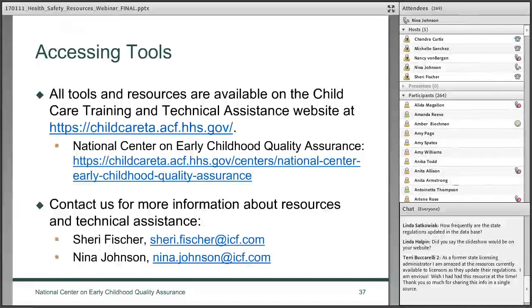That's great. And then we have one final comment. As a former state licensing administrator, I'm amazed at the resources currently available to licensors as they update their regulations. I'm envious. Well, that's great to hear, but I'm so sorry that they couldn't benefit you before. She said, I wish I had this resource at that time. Thanks for sharing this info in a single source. So that's great feedback. Thank you very much.